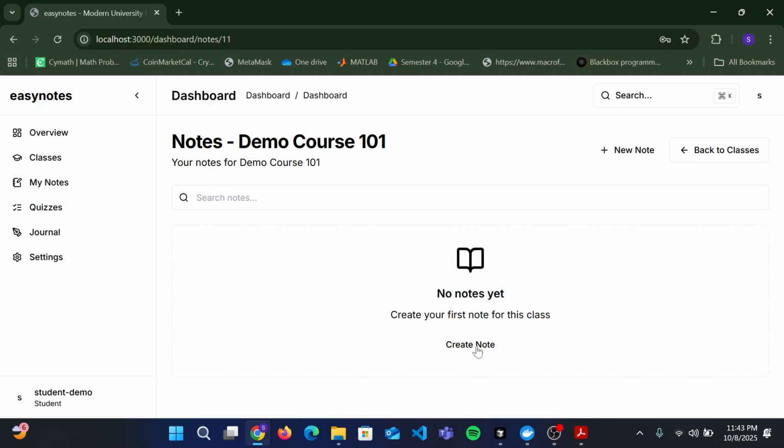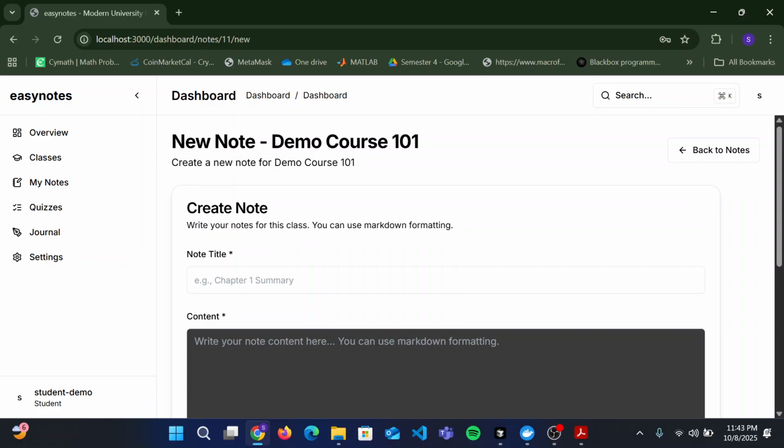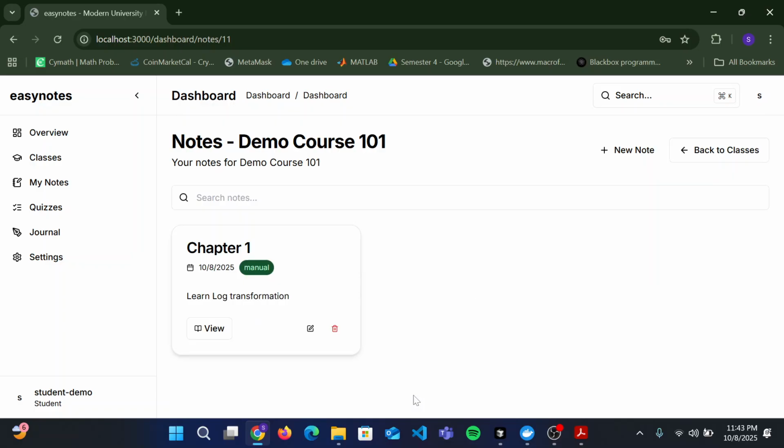So let's say create a note, and let's say chapter one, and I want to create a note for myself, which is learn log transformation, and I can save my note, and my note is now here. Whenever I come back, I can see I left myself a note and I can go back to it.